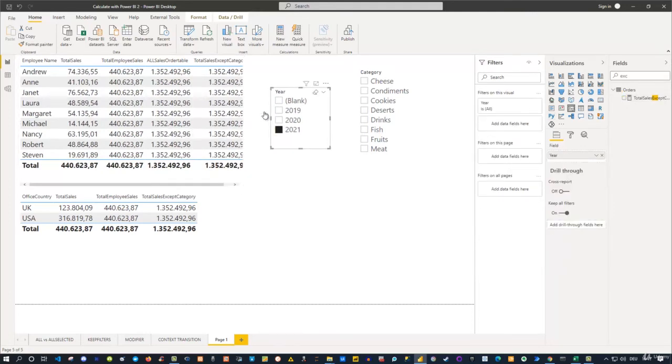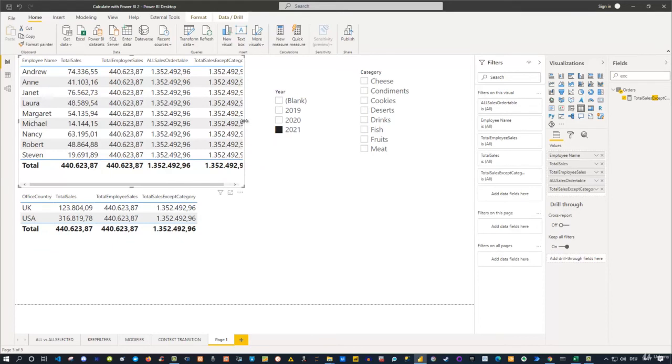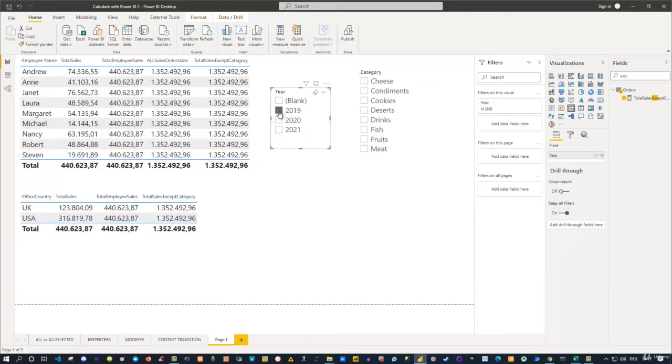Let me drag this a little bit to the side and make this a little bit bigger so we can see that. So you see that this measure itself, so sales except the category, is not affected by the employee name. That's why we see the same value here. It is not affected by the office country. That's why we see the same value here. And also it's not affected by the year, because I can select any kind of year and nothing changes here as well as here. But what if I now choose one of the categories?